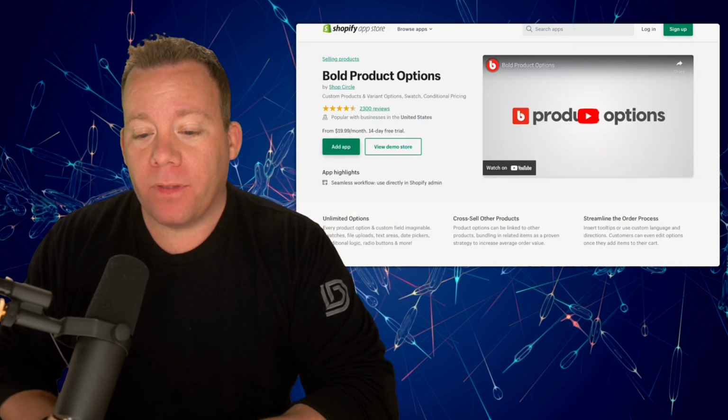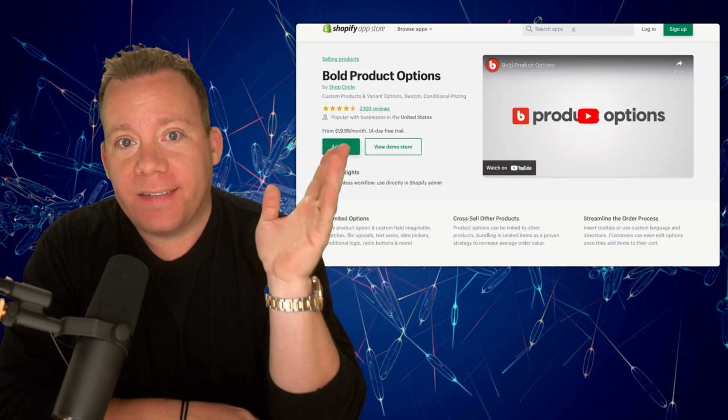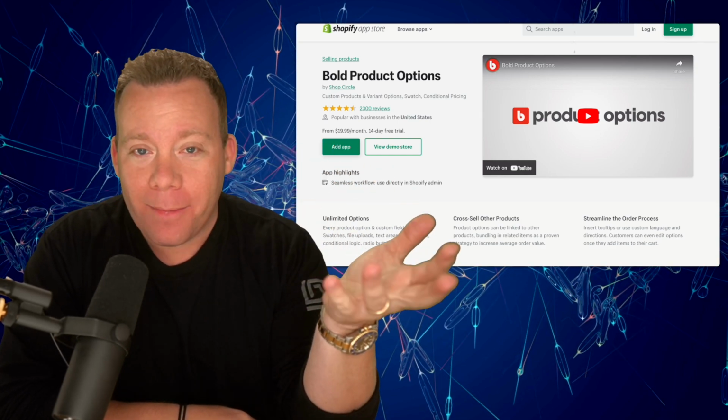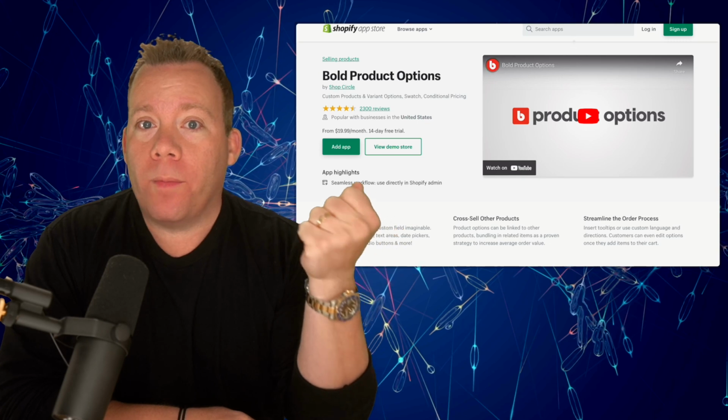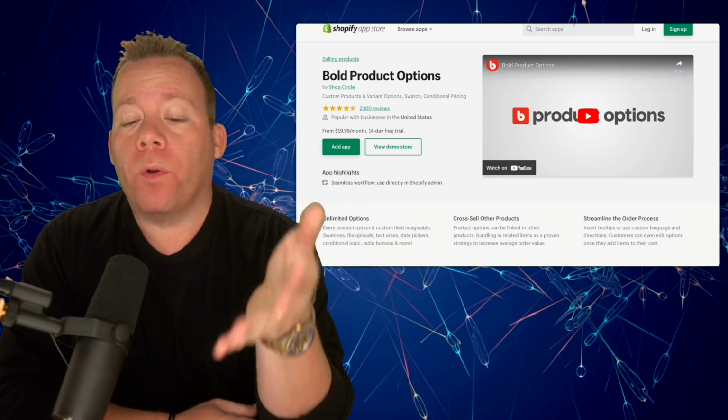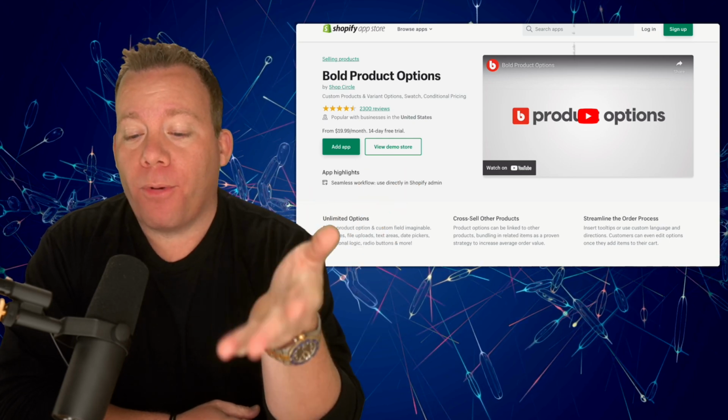Okay, app number 3. Bold product options. Now you have traffic coming to your store. You're sending people back via email messages. You want to make sure when people buy, you have the highest average order value possible. And one way to do that is to use this app, Bold Product Options.